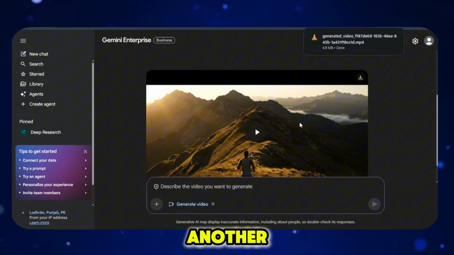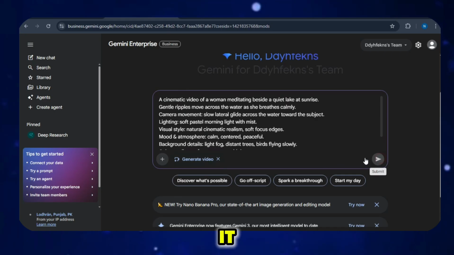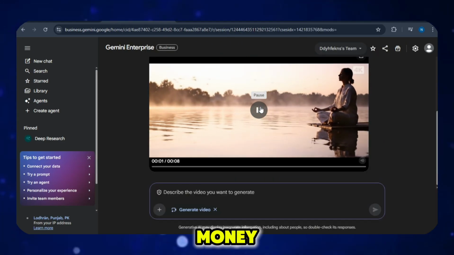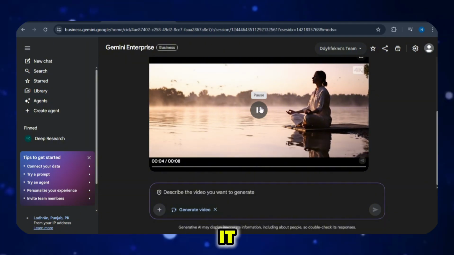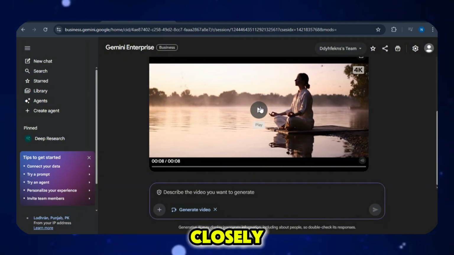Let me show you another example. I'll copy a different prompt from ChatGPT, paste it here and send it. As you can see, Veo 3 performs on a whole different level. People are paying money for this type of quality while you're getting it for free. Let me do one final test to clear all doubts. Watch closely, every video generated is cinematic and high quality.